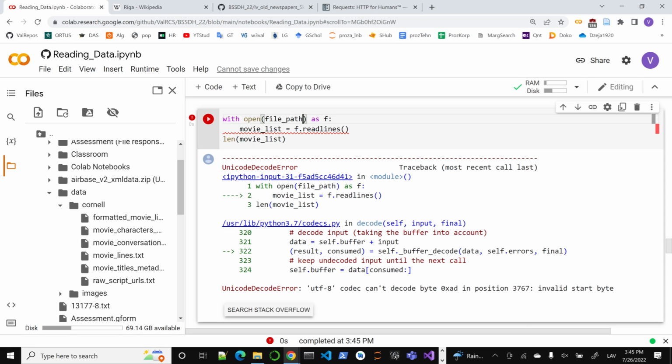Position 303767. It usually looks like the file is actually encoded in some other format, apparently not UTF-8. Let me see what else we could fix. You have to figure out what it is, right? We could open it as a binary file. Maybe it's not movie lines. Well, we can of course open it up here and check.